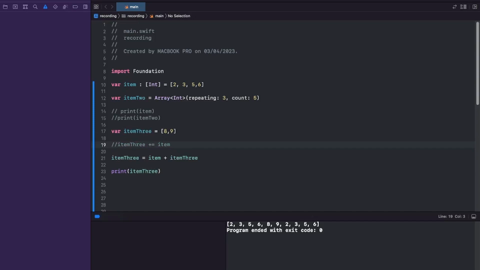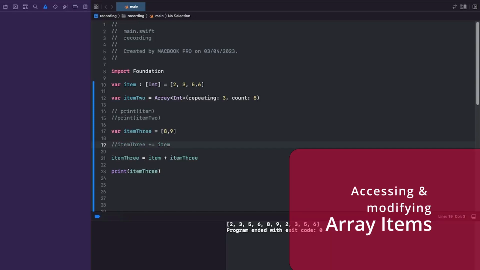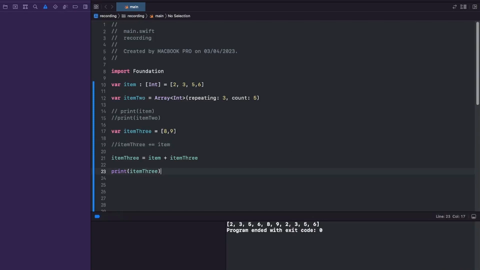Now let's look at how we can access and modify an array. How can we get some items from the array? How can we remove some items from the array? How can we check how many items we have in an array, for example? To check the number of items in an array, there's a property called count on any array. So we can say count. This will give us the number of items we have in this array. So let's print this to the console and see what we have. So we have 6 items in that array.